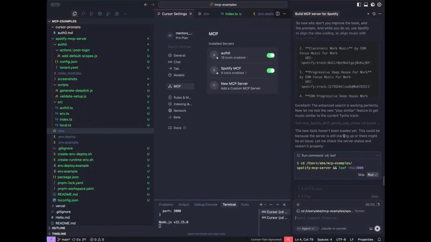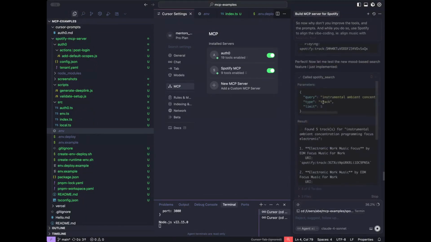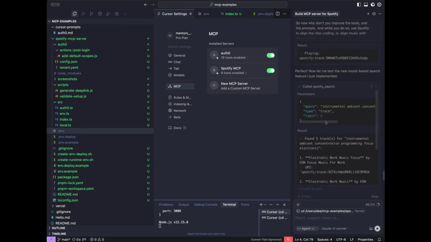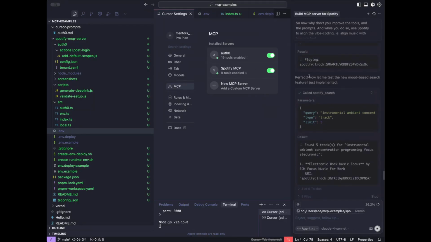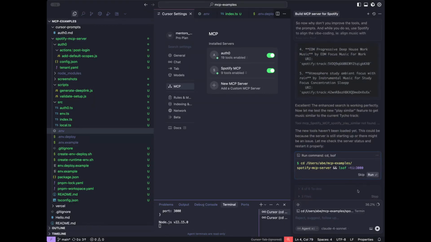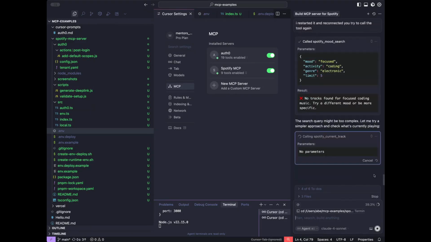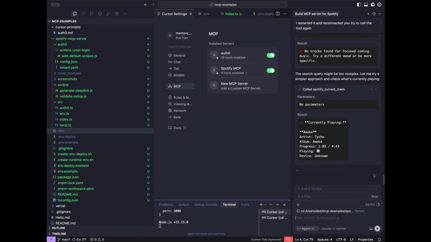I mean, here's the crazy thing. It was actually still cooking. It implemented a new search tool, which is not in the Spotify API. It implemented a mood-based search feature that it just did. And now I'm going to tell it I restarted it and reconnected you. Spotify plays similar. It got a 404 from Spotify. It built a tool that it can iterate over.